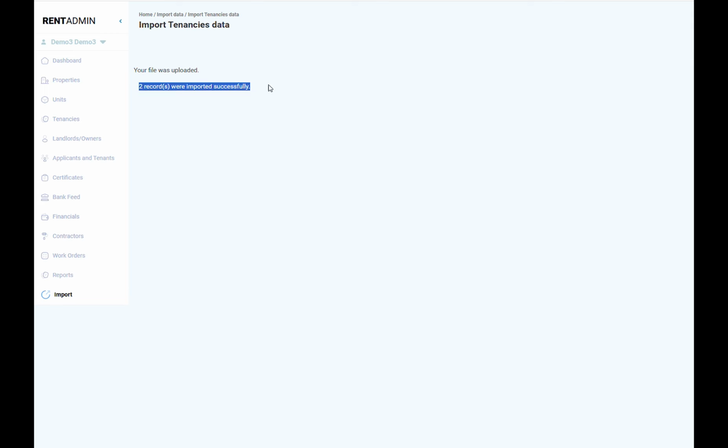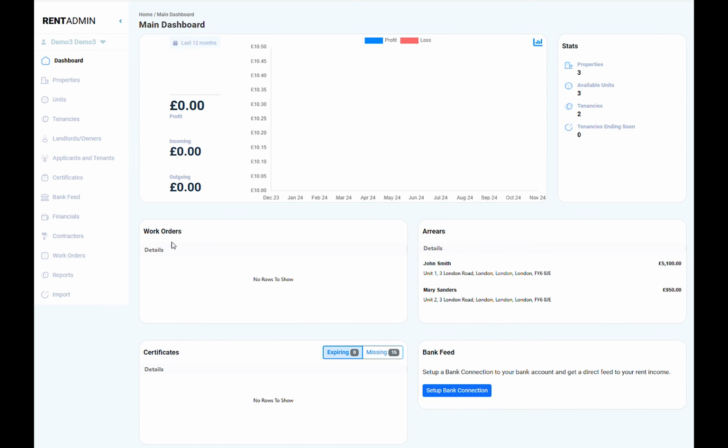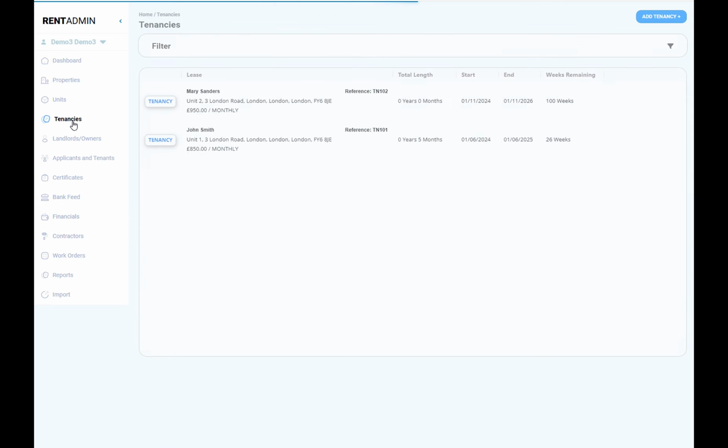Great! RentAdmin tells us that it has successfully imported 2 records. This means both tenancies have been successfully added to the system. On the dashboard, we can see that we now have 2 active tenancies. This confirms that the tenancies were successfully added and are now active in the system. Let's take a look at the Tenancies section to verify.